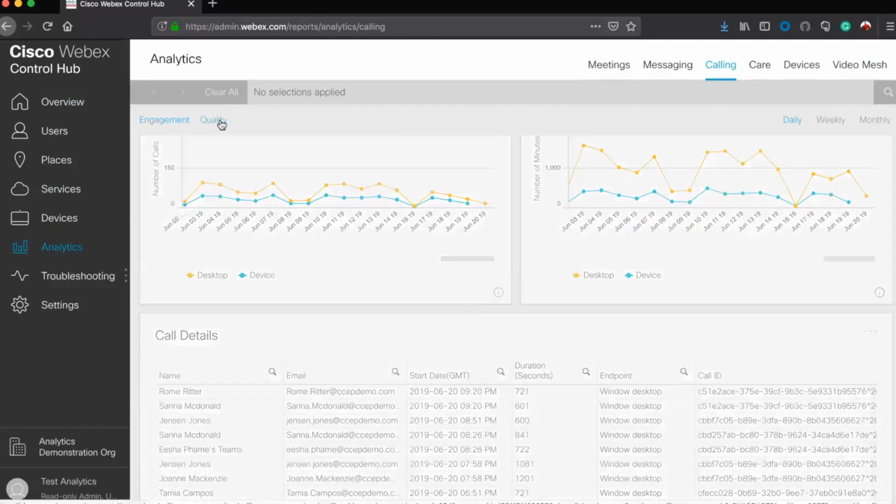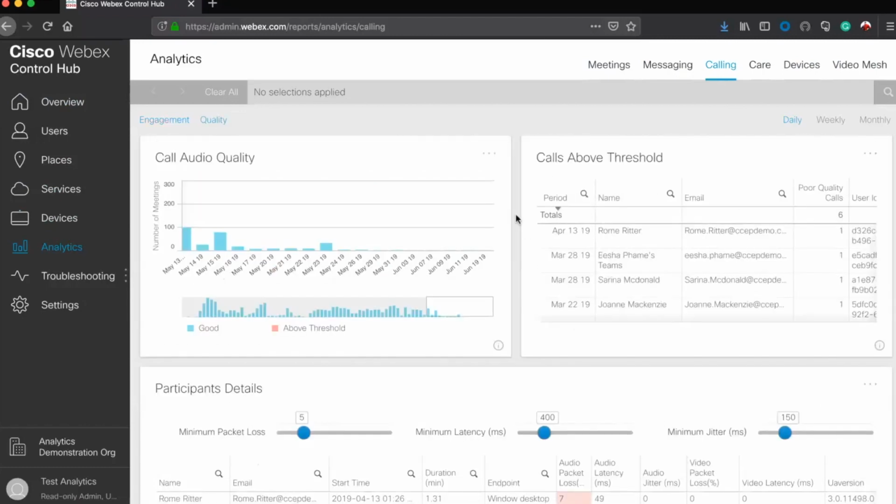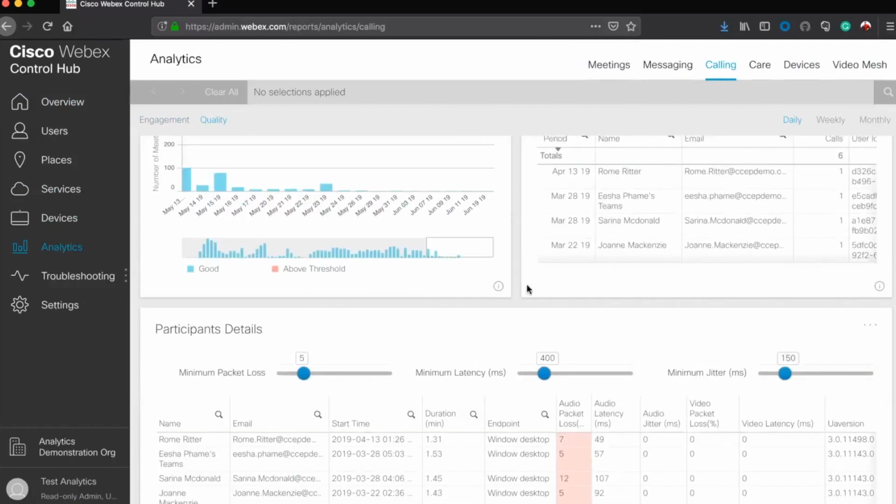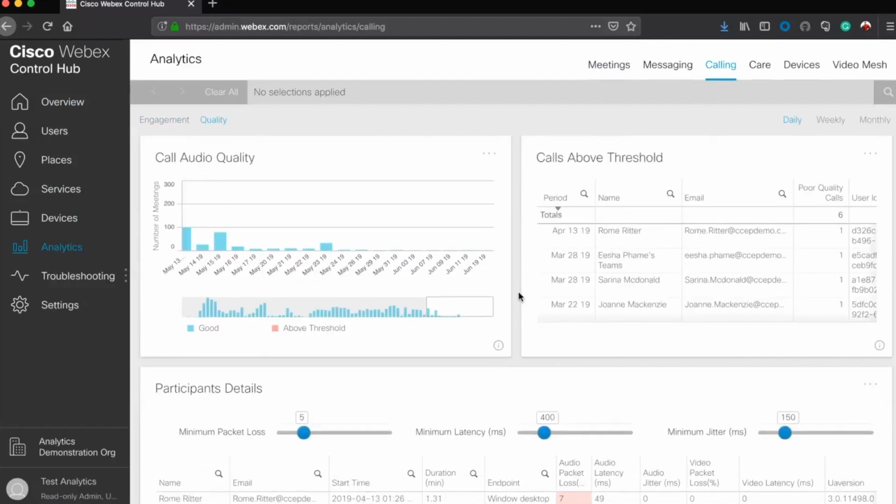If we click on quality, we get a little more granular detail. And in this environment, don't worry about all the names and usernames and phone numbers and things like that you see. It's a demo environment. All this traffic is being generated on the back end with bots and simulated meetings. So none of this is real live data, so we don't have to worry about any of that.